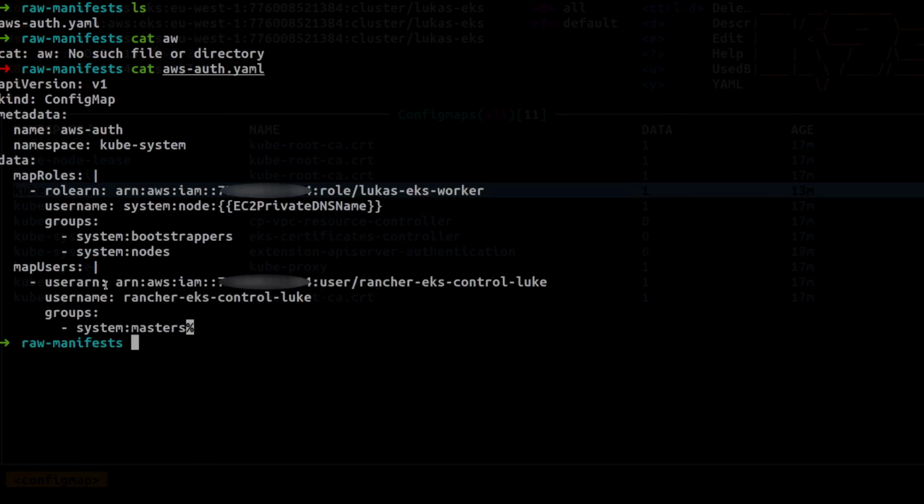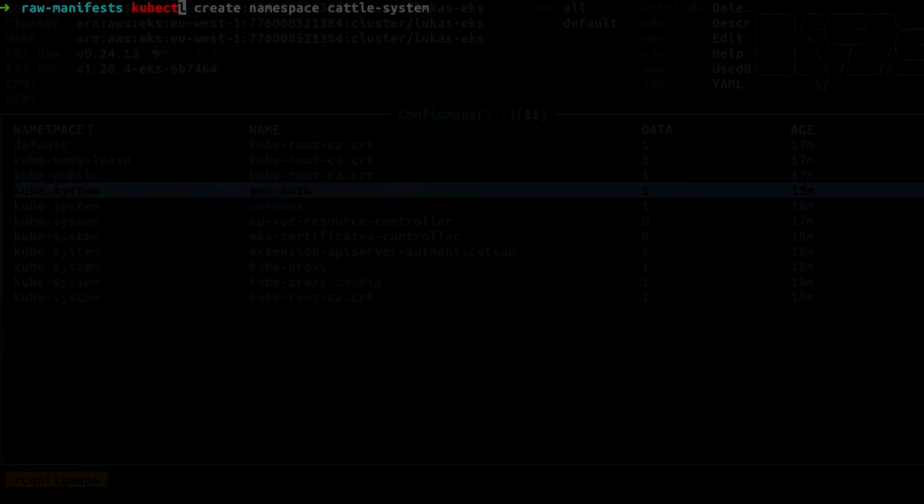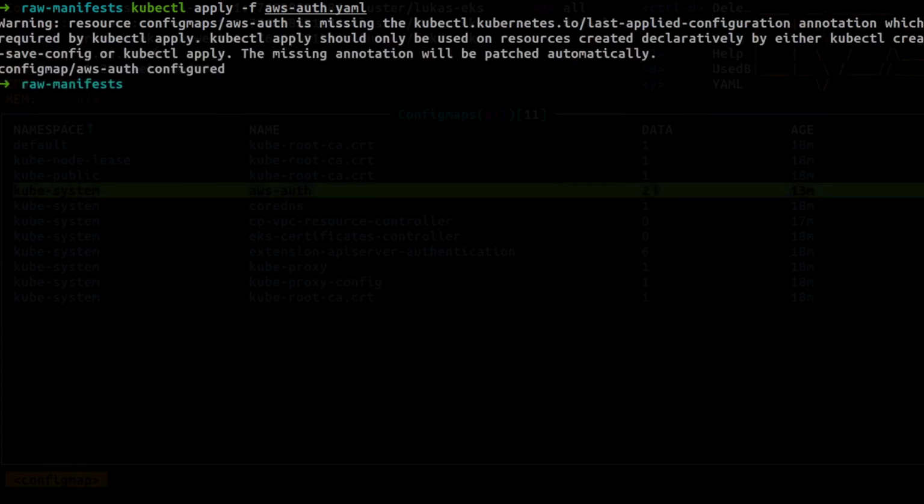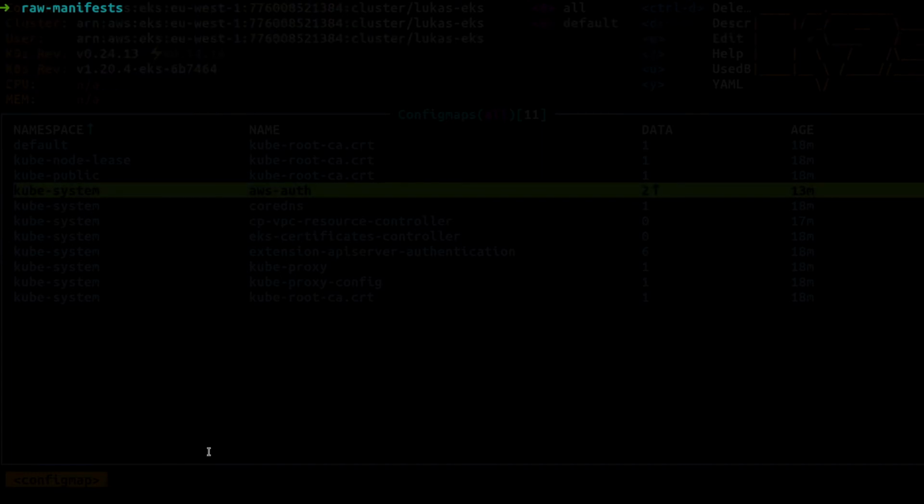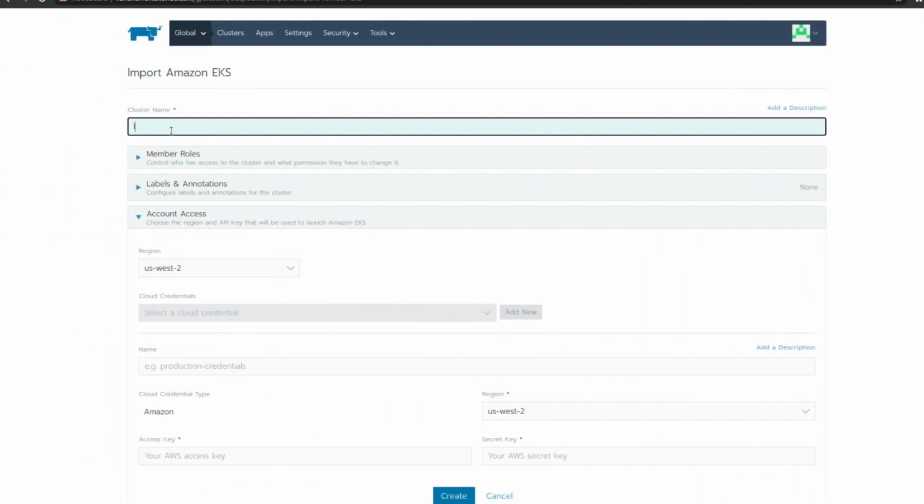And you can see I'm mapping this new user that I created called Rancher EKS Control Luke, and I've added it to the group system masters, giving super user permissions. And so just need to run kubectl apply. And that is all done. Okay, so I'm gonna head back here.